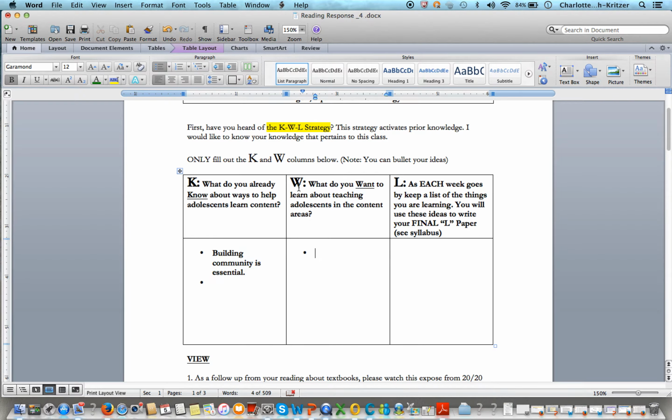The next column is the W column, and it stands for what do you want to learn about teaching adolescents in the content areas or your discipline area. So in this column, you're going to write some questions. Maybe you have a couple burning questions at this point in the semester that you're anxious to see if we will explore. This gives me an idea of your curiosity at this point, and I can address that later once I see your questions.